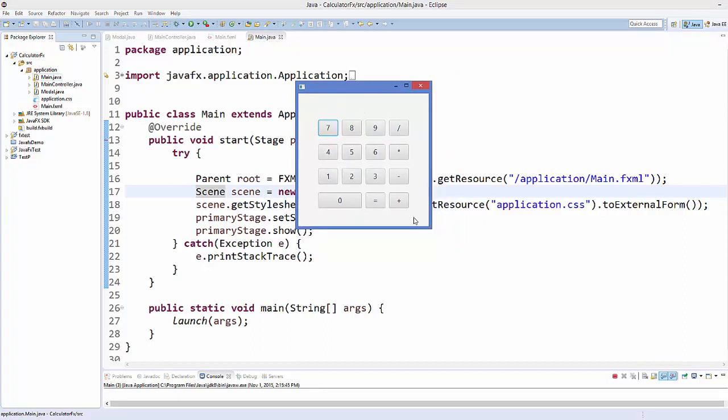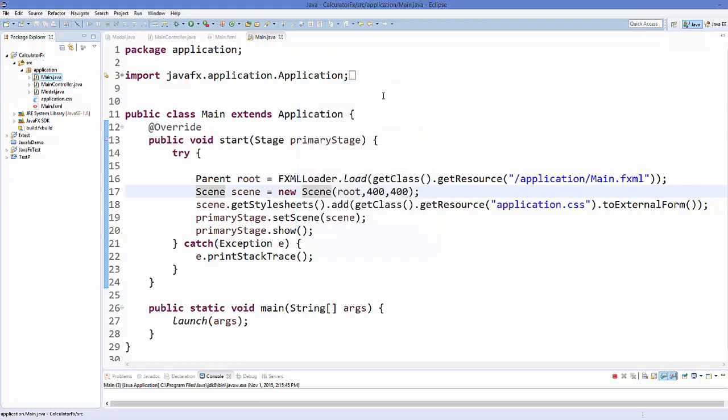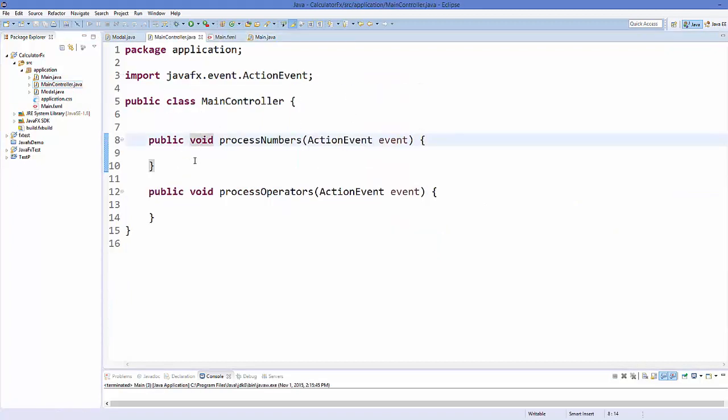Okay, now that's it for this video. In the next video, we are going to add the functionality to this calculator. So we are going to write the code for these 2 methods and this model method.